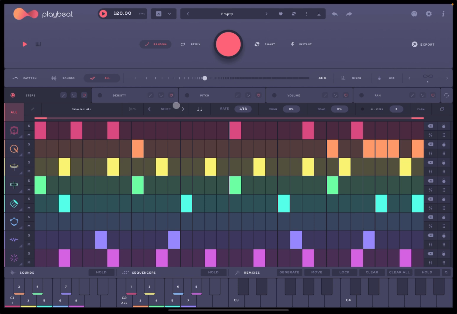Now, here is a fantastic new feature, which is AI. I'm going to show you in a moment. Here you can decide if to have it play as a sequencer or not, or by keys. You have the ability to randomize, of course, using random, remix, but also smart preset, which you used before, and also to have an instantaneous randomness. You can export, of course.